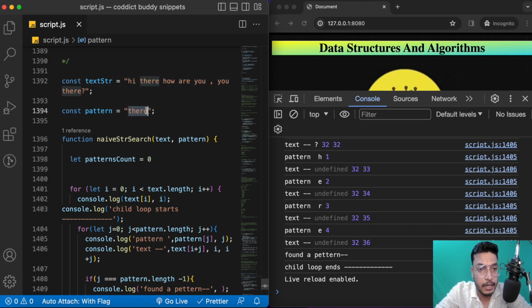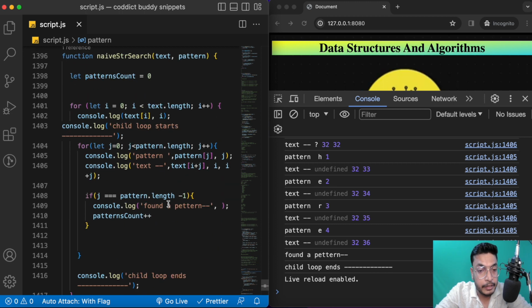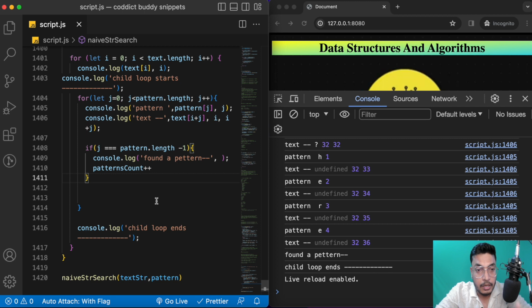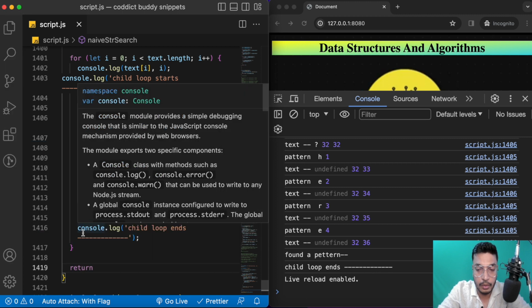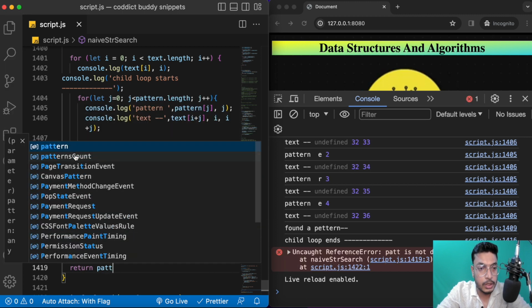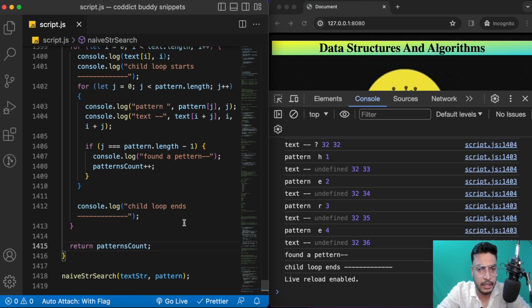So we are matching first character with first character, then second character with second character, third character with third character. Wherever we find the complete match, that means the pattern is reaching till the end of this iteration, we are going to count it. For now, let's see how it works. Let's return pattern count at the end. There is a little limitation right now, and we are going to see a little issue here. Let's log patterns count.